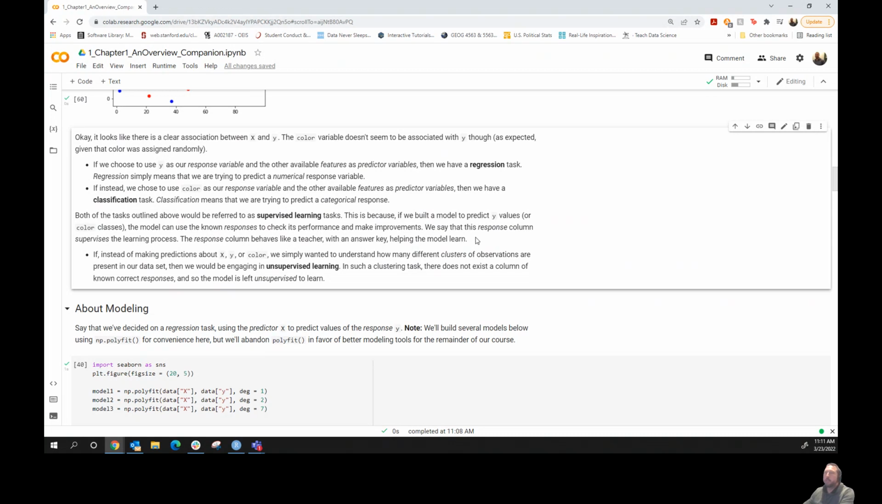The model or the response column kind of behaves like a teacher with an answer key, telling the model, maybe we can envision the model as a student, to go back and fix its answers or go back and study a little bit more. So these response columns supervise the learning process.